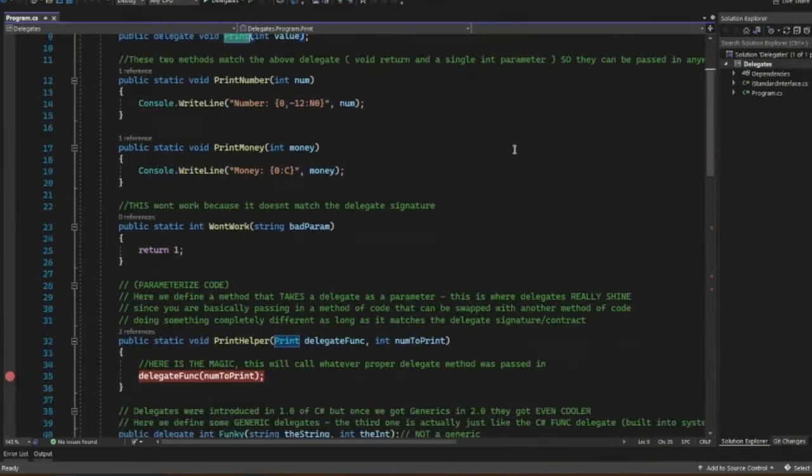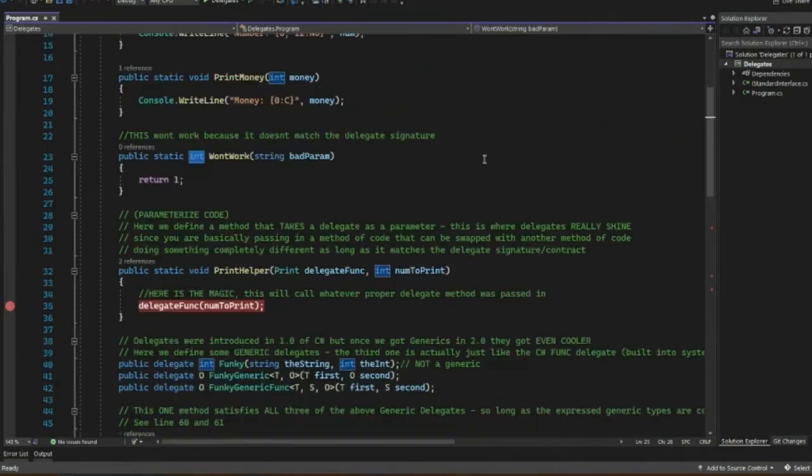I'm sorry if this is too basic for some of you guys. I'm going with as basic as possible, and we're going to build up. So anyway, this one will not work, right? Because it takes an int. This is a bad method. You cannot declare this method as a print delegate.